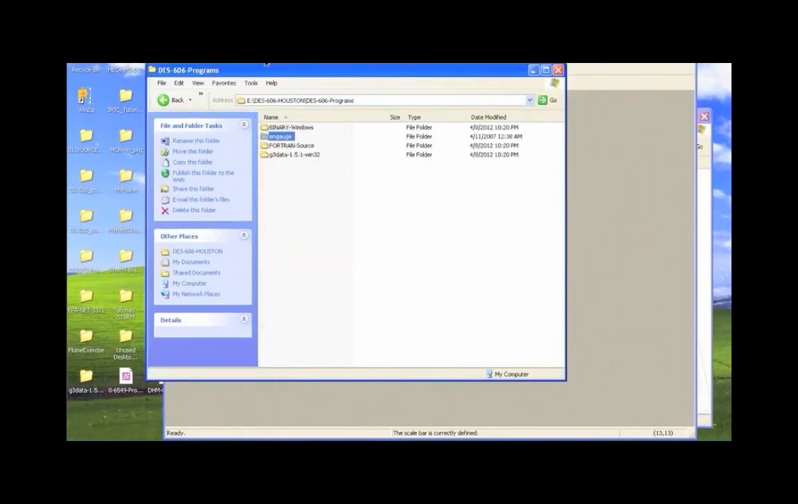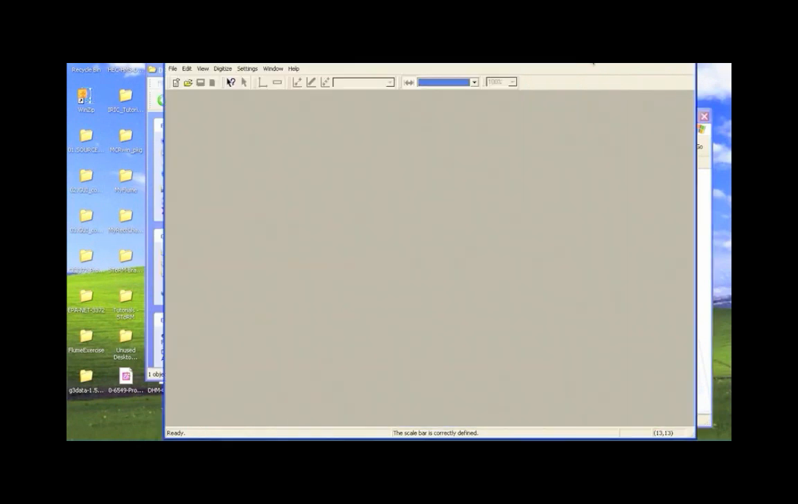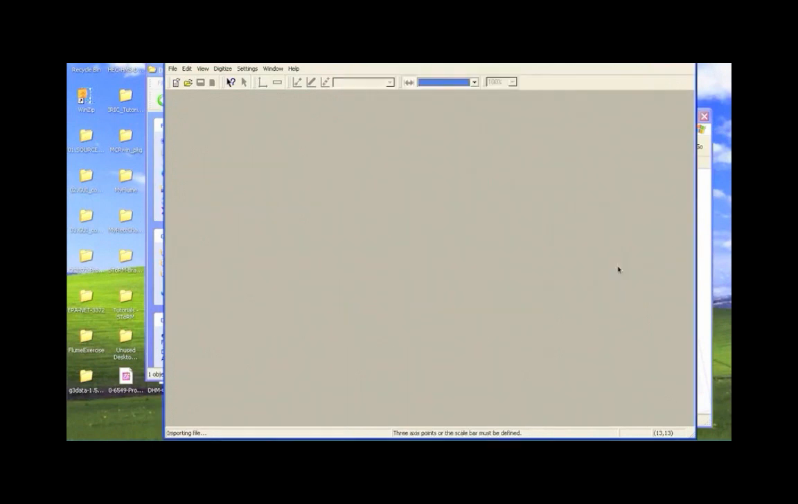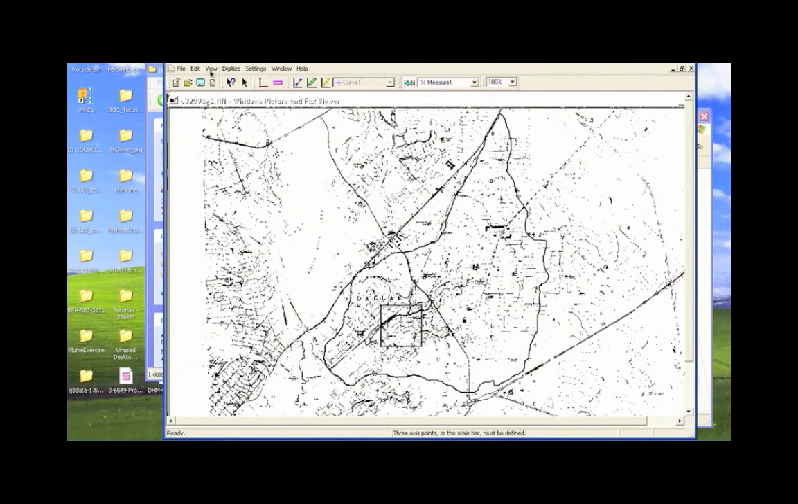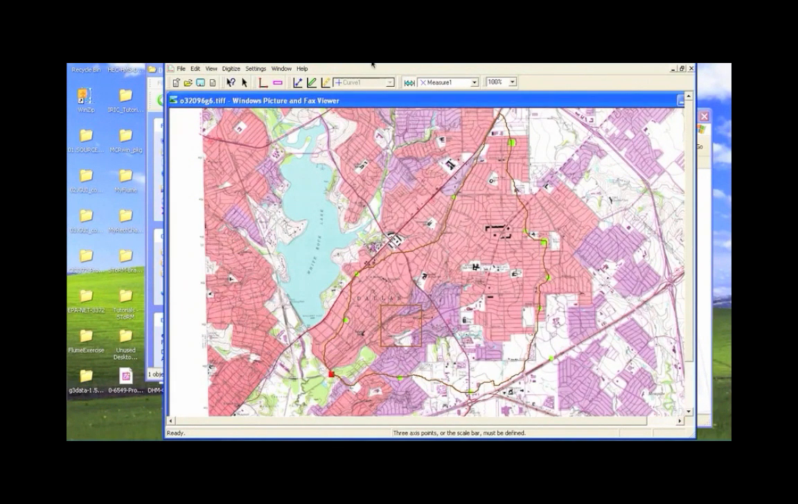Next, what we're going to want to do is in DES 606 Houston modules, module 2, example 2 data files, there's a data file called ash creek by hand jpg, and that's the file that we're going to use to compute the watershed area. In Engage, we want to go ahead and import the file, or we could use the png, but it may not exist on your disk, and it imports it, and it does some automated processing, and we want to view the original image. And so there's the original image that we want to go ahead and operate on.